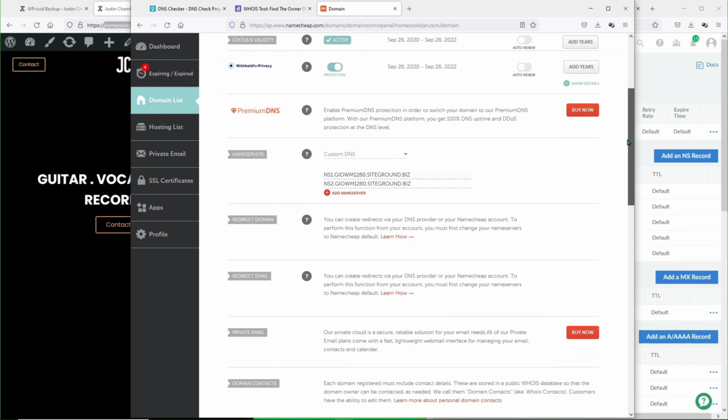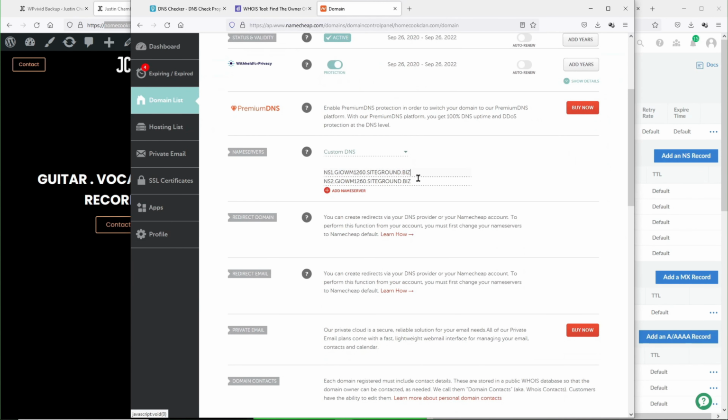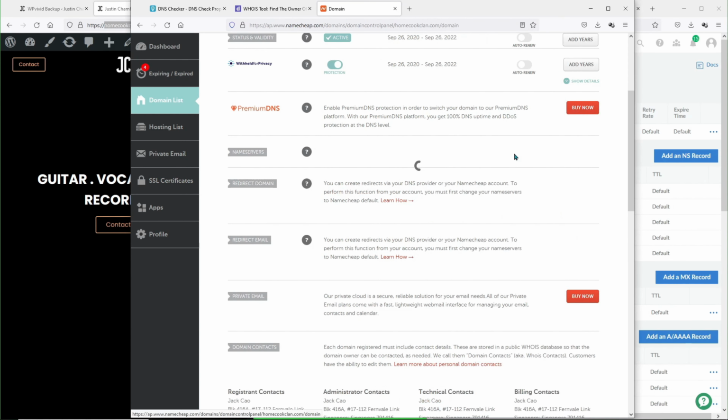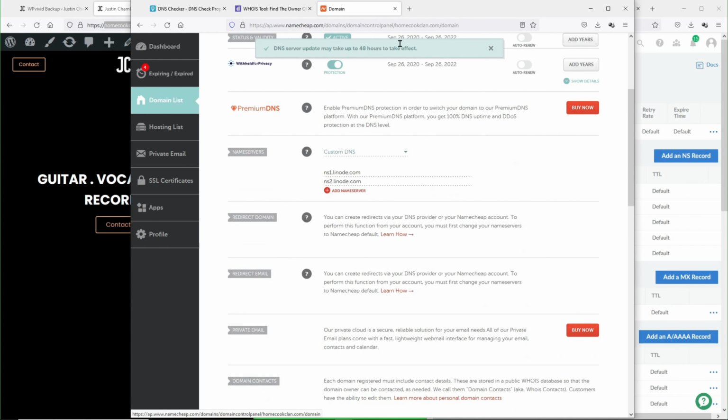And if we scroll down, you will see this custom DNS. As you can see, this is from SiteGround. We need to replace it with Linode's name servers. And then let's hit save. And the propagation starts. It will probably take up to 48 hours for the migration process to complete. But in the meantime, we can start installing the SSL certificate.